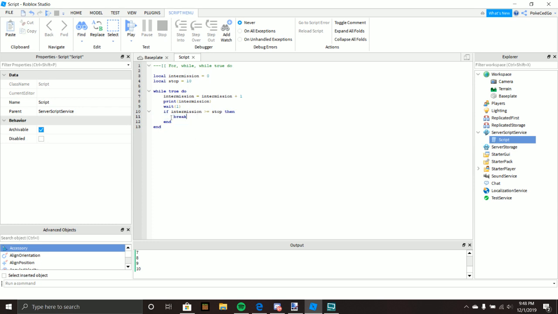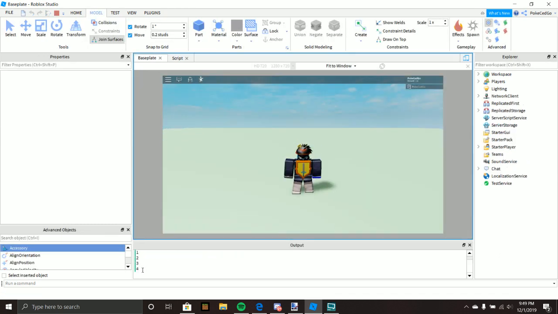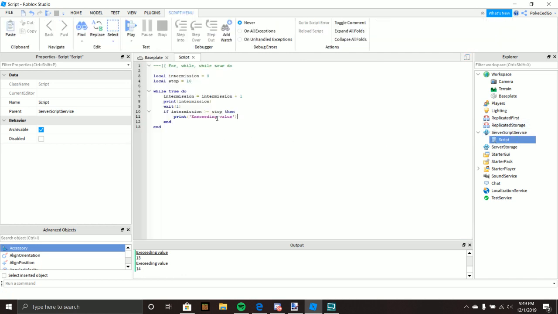So if it was print, you can just print, let's insert, exceeding value. You can just put that once it reaches 10. So it'll keep running in a way. So hold on, let me show you. So 1, 2, 3, 4, 5, 6, 7, 8, 9, 10. Then it goes to 11, 12. So you said exceeding value. So everything after 10, it'll print exceeding value.